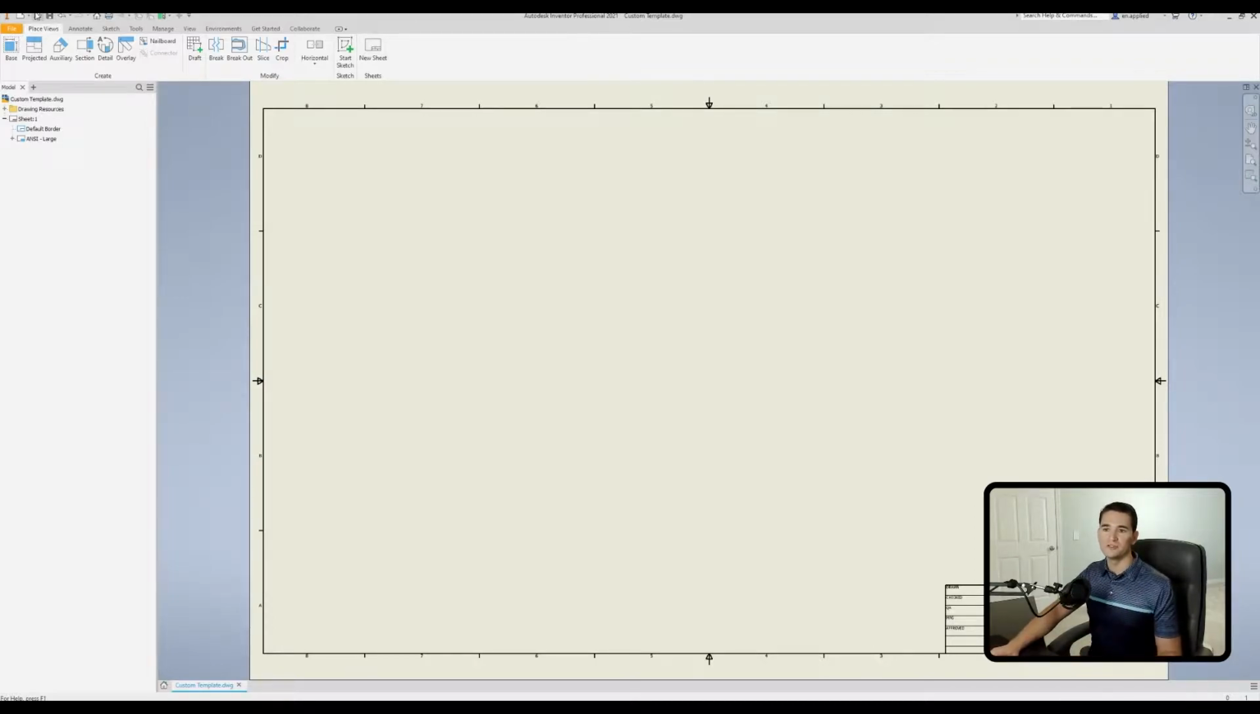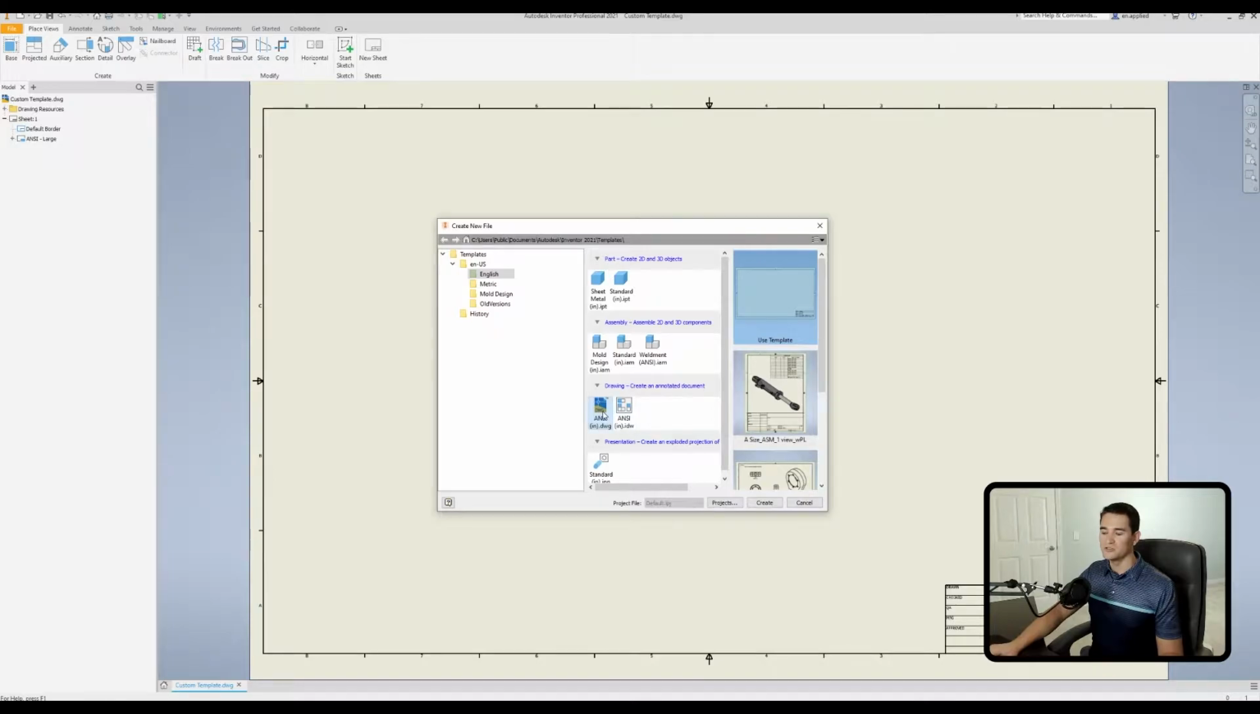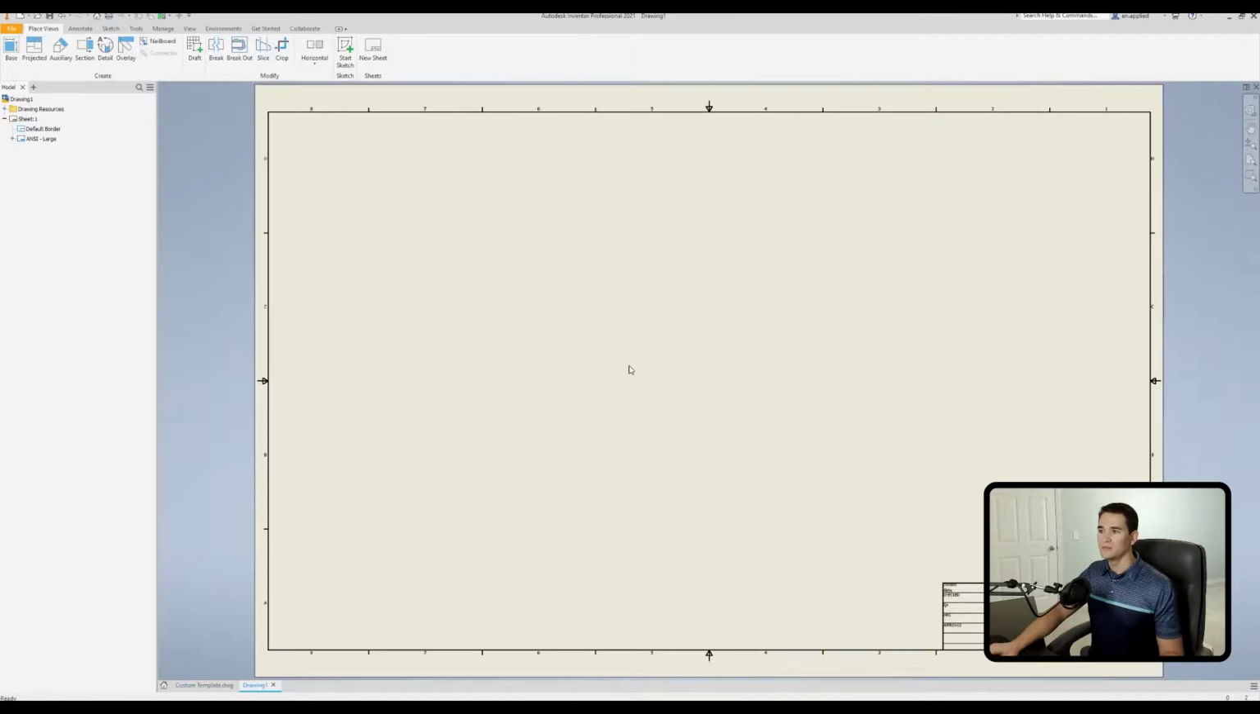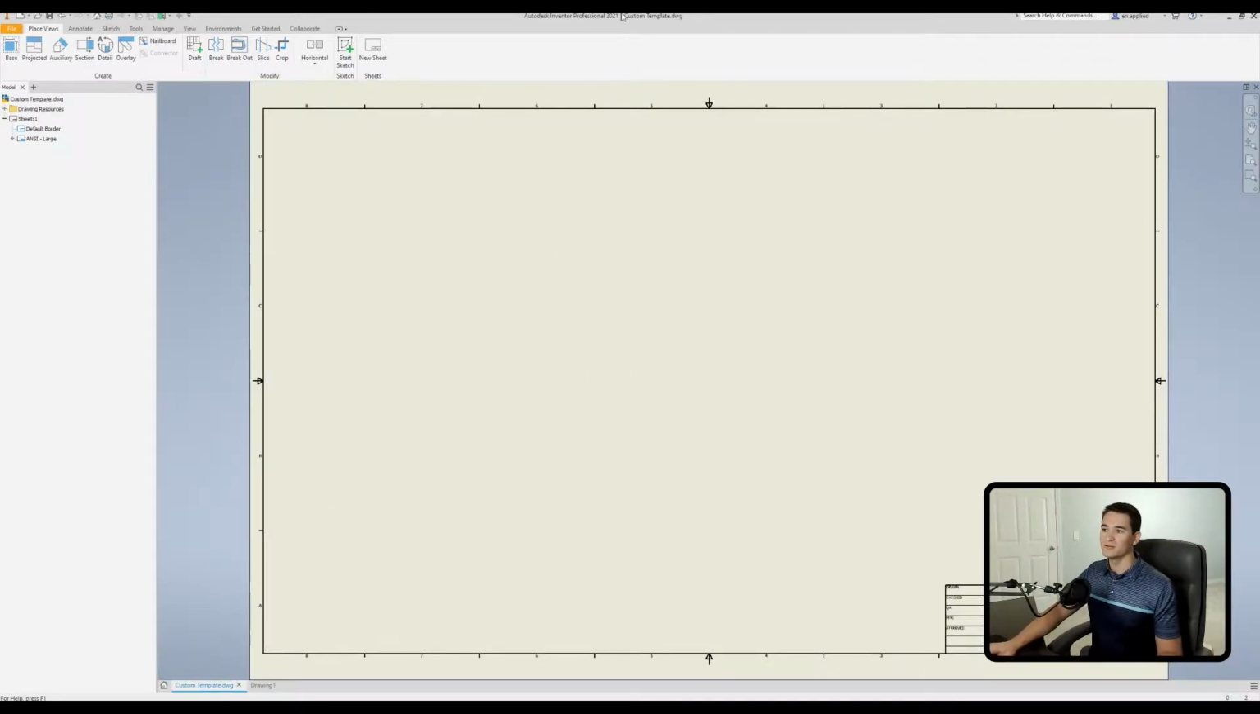So if you were to go to New and just launch a regular drawing, it'll be indexed as Drawing 1, 2, so on and so forth. Okay. If you make changes to this, it won't stick. You need to make changes in the base template. That's why it needs to have your template file name here at the top.